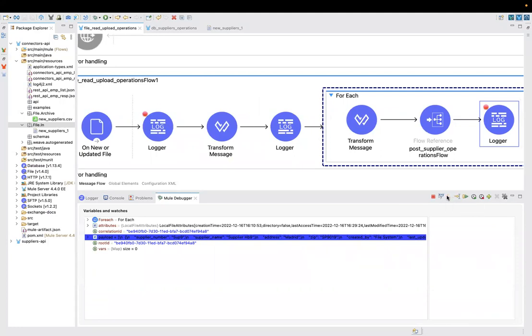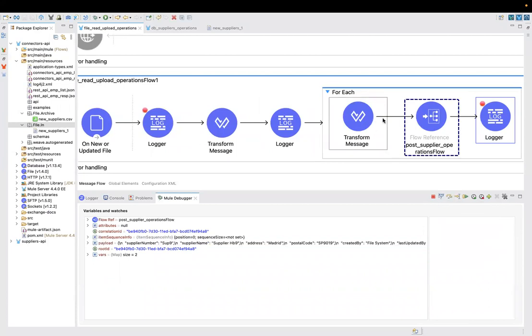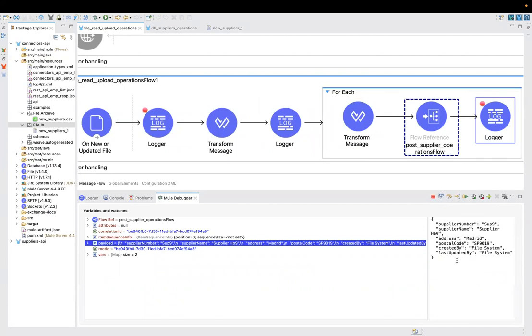Send the values to the for each scope. In our for each scope, we can see it is going to loop for every supplier record. And this supplier record, we are transforming into the needed format for that particular flow. We are providing supplier number and every information.